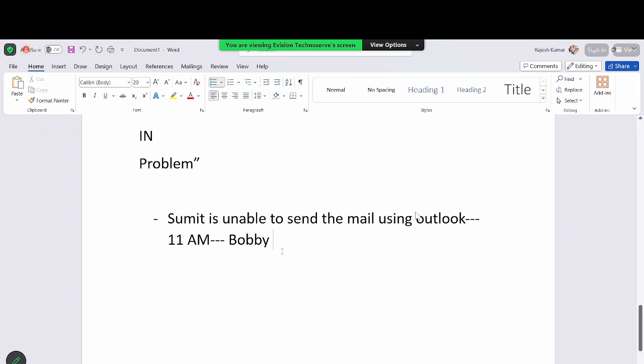So the case got transferred to Bobby, and Bobby tried to fix the issue, and at 11:30 a.m. the issue got fixed. Bobby did the troubleshooting at 11:30 a.m. and the issue got fixed. Now, after taking the confirmation from Sumit, the case is closed. The ticket is closed. Everything is working smoothly. Sumit is very happy that his issue has been fixed. But after 2 hours, Sumit is facing the same issue again.